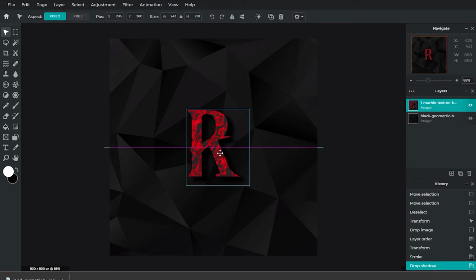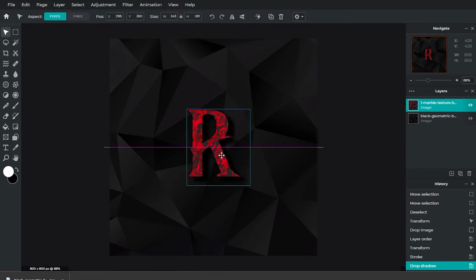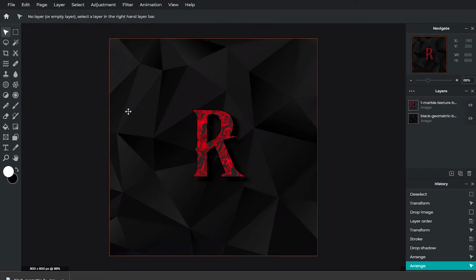It looks really cool. I just put this over here. Where is the center? Maybe a little bit over here. There we go. Looks really nice, looks really cool. We'll leave it at that. Now it's perfectly centered.